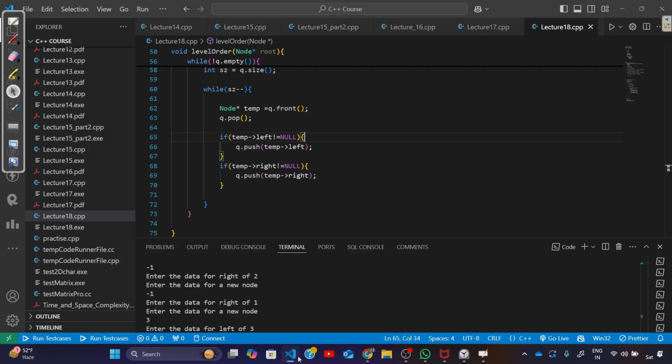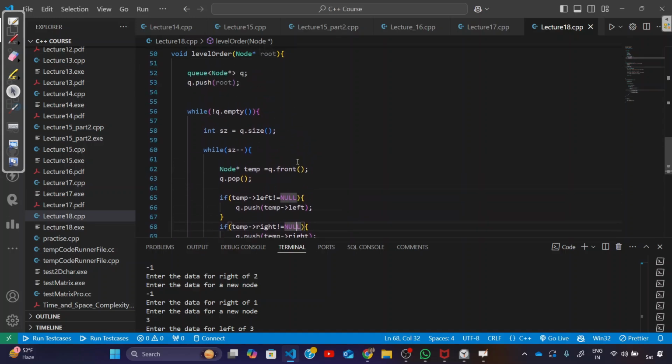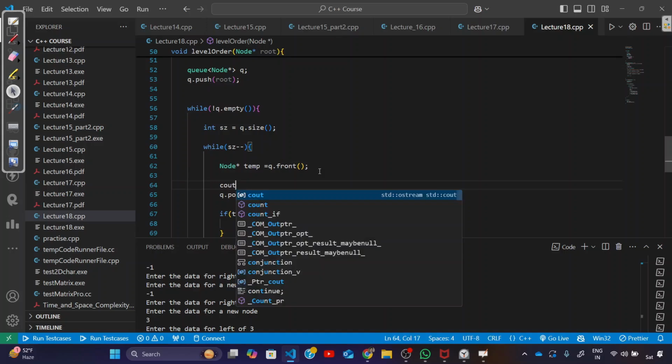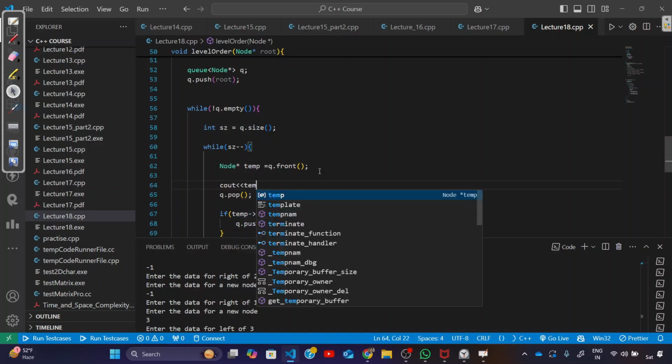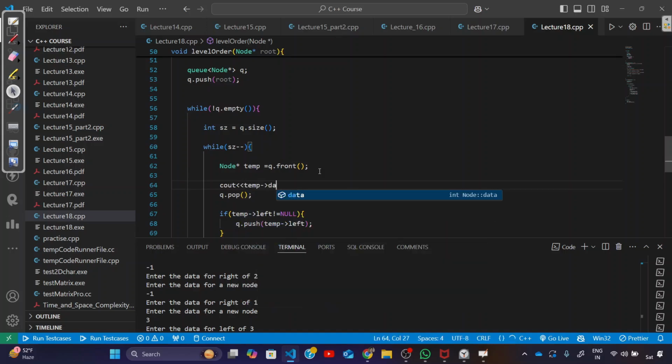So here, for node dot left, we check, is it null or not? If it is not null, we just push it into the queue. And if right is also not null, we will just push it into the queue. Now, where exactly are we accessing our node? Here, we are accessing it, and we will just print node dot data.